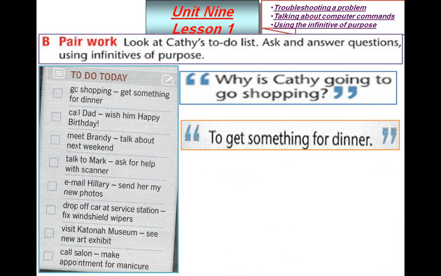Now check your answers. Why is Kathy going to call Dad? The answer, to wish him happy birthday. The next one, why is Kathy going to meet Brandy? The answer, to talk about next weekend. The next one, why is Kathy going to talk to Mark? The answer, to ask for help with the scanner. Then, why is Kathy going to email Hillary? The answer, to send her new photos.